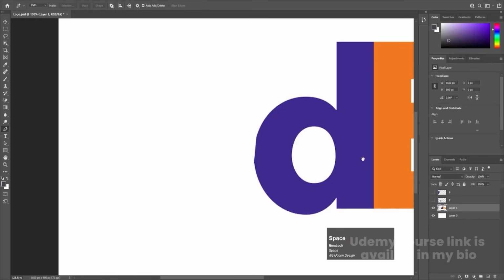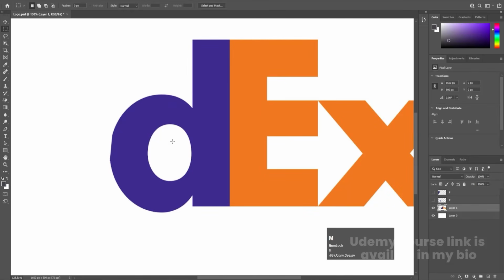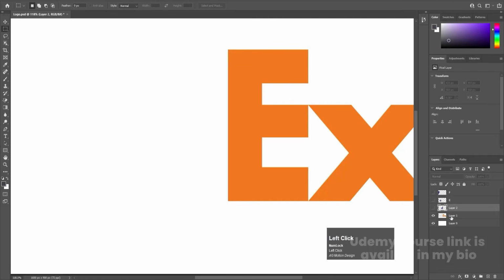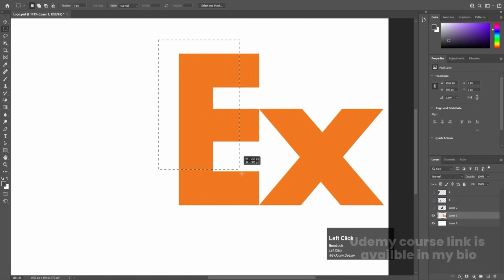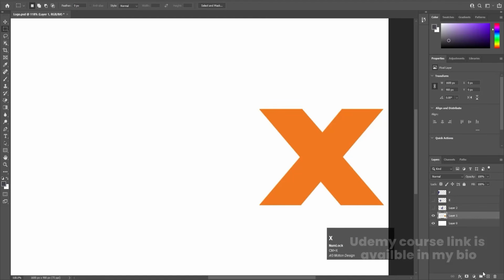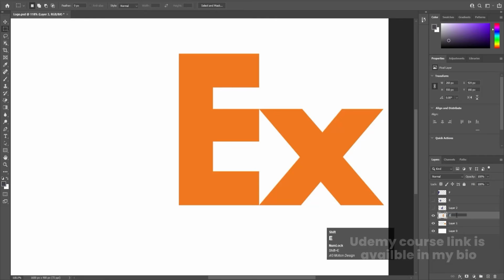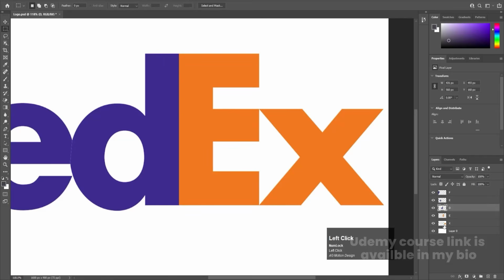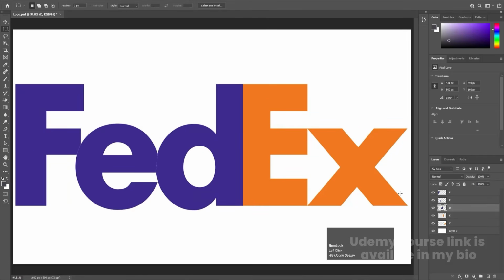Same after that, I'm going to select this D. Press M, which is the shortcut key for the rectangle selection, and I'm going to select this much portion like that. Hit Ctrl X, new layer, Ctrl Shift V, and hide this. Then with the rectangle selection tool, I'm going to select this much portion, hit Ctrl X, new layer, Ctrl Shift V, double click, let's call it E, double click, let's call it X, select this, double click, and let's call it D. Okay, so now I have each and every letter on different layers.